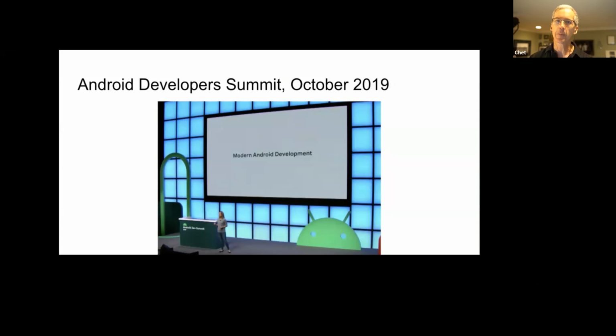And to some extent, that's what I'm going to talk about, but really, we're using the phrase internally now to describe the surface area of things that we recommend that developers use, many of which are optional, but we think that this is how you should approach Android development now.